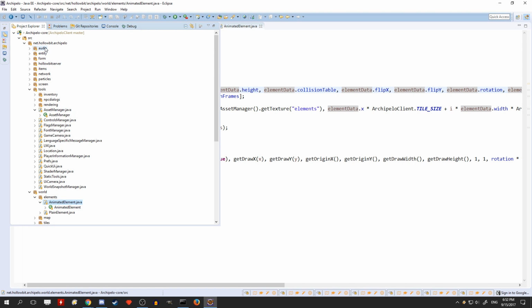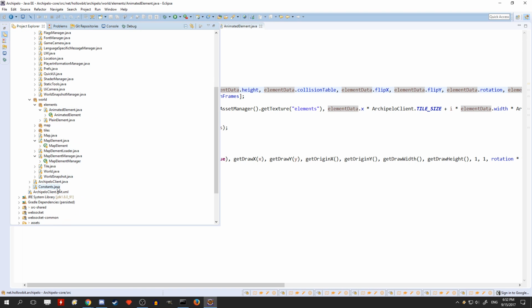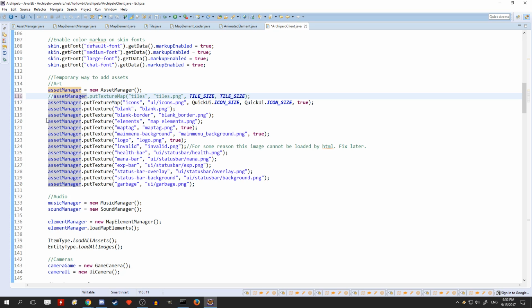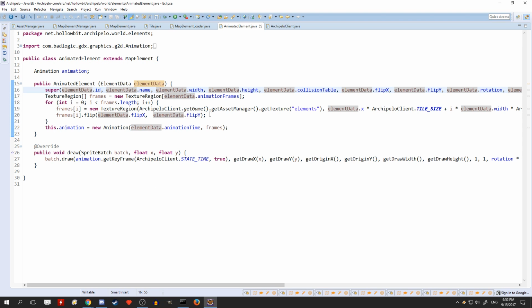So what we need to change is here. At the beginning, we're loading in the tiles and the elements directly, but we shouldn't be doing that. Like this. So we need to change it so that the texture it gets has to do with the category that it's in. So we'll do new texture.